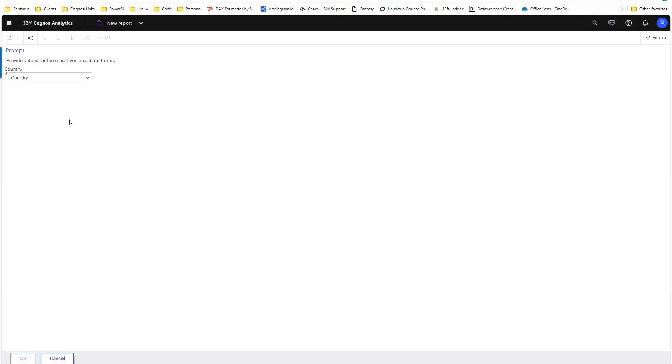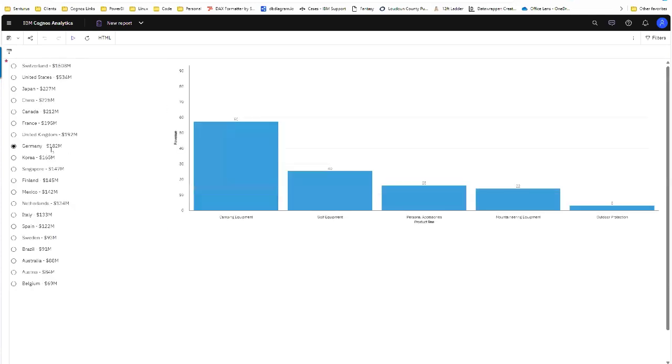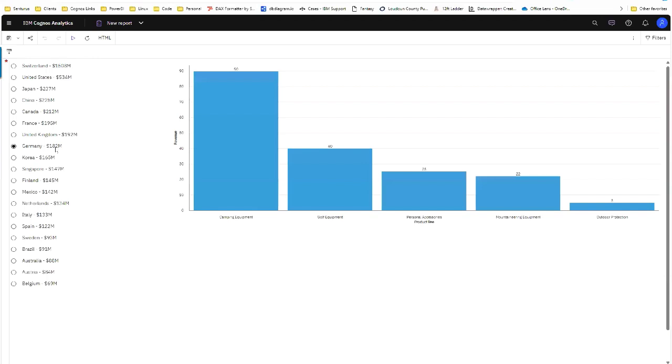So the first thing it does that's kind of annoying is, if you have a required prompt, before I even see the output, I have to pick a country. So I know nothing about the report. I don't know which one's going to be the top country. I'll pick Germany and hit OK. And I was close, but not quite. Germany is a little above average, 182 million. Switzerland was the top country, I guess, in this report.